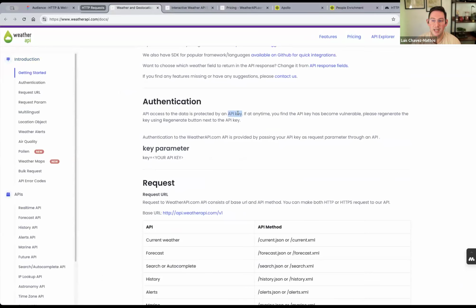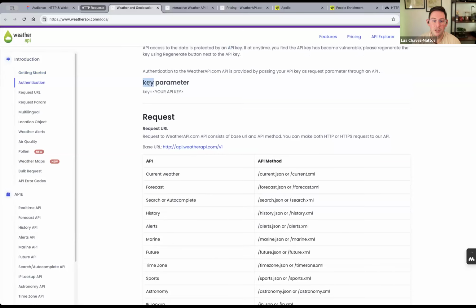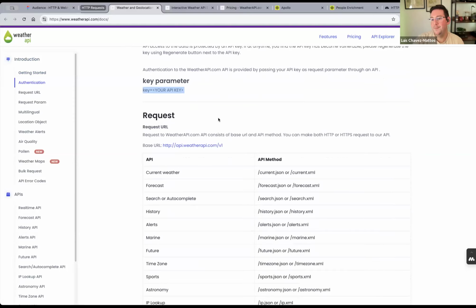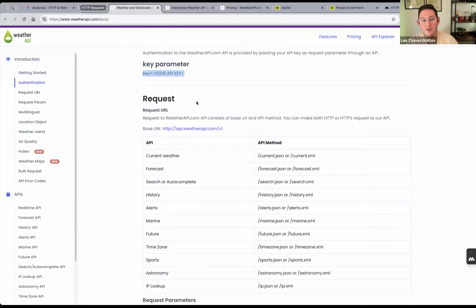Authentication is protected via an API key, so we know we need an API key. And we will use this key parameter, right? This parameter is important because in order to get data back, we'll need to include that as part of the endpoint, right? There's also the different types of requests that you can make.